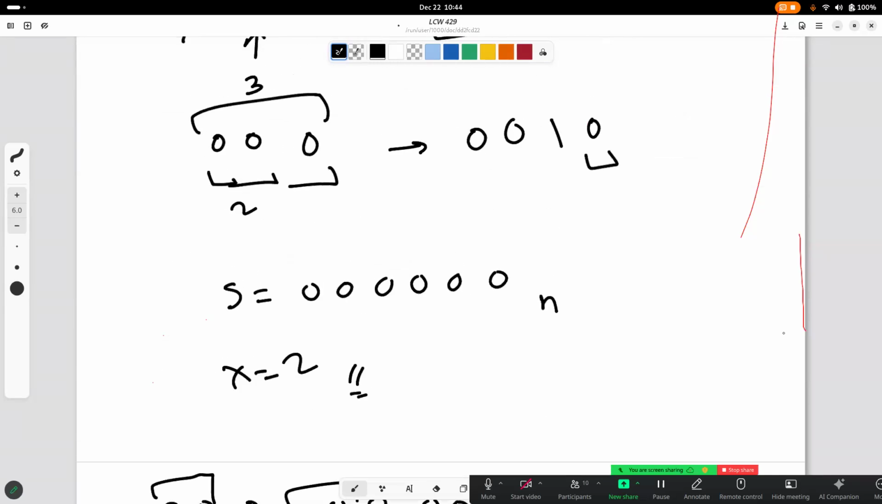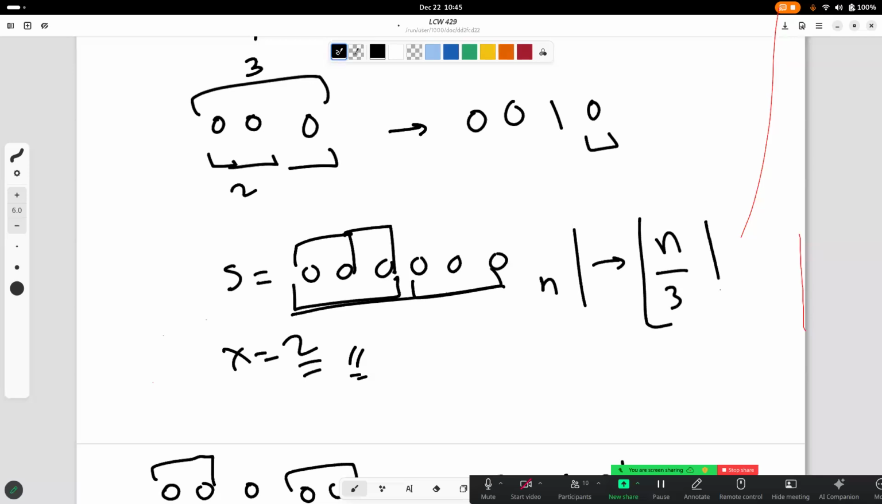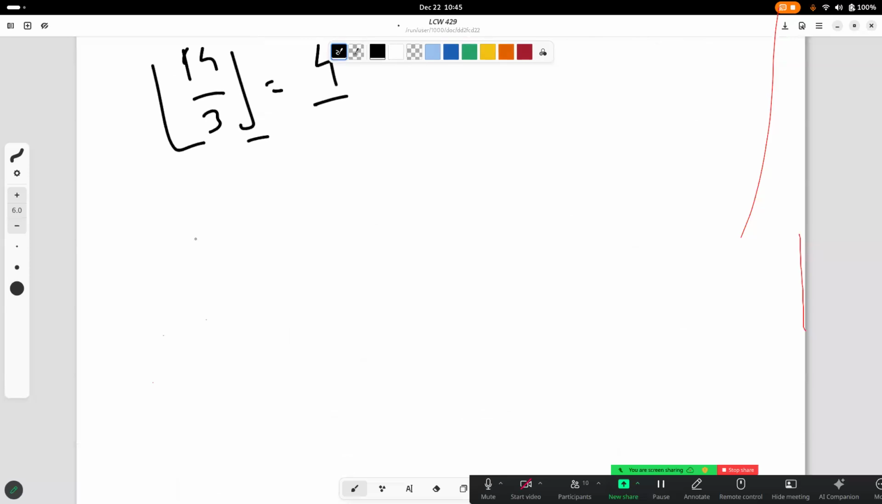So basically, if you have any subarray of length n, and all of it is zeros, and you want to have a value of 2, you just do this operation: keep 2 zeros, convert the third into 1, and you do it as many times as you have these substrings of length 3, and there would be n divided by 3 of these. So if your S is all zeros and your X is 2, then min-ops would be n divided by 3, the lower bound of it.